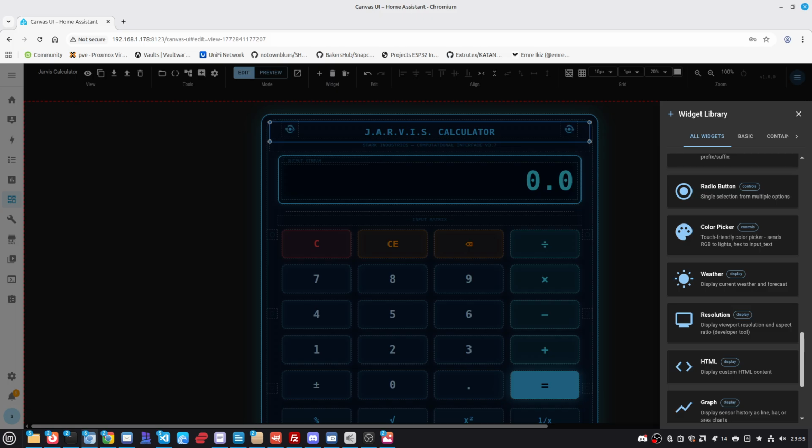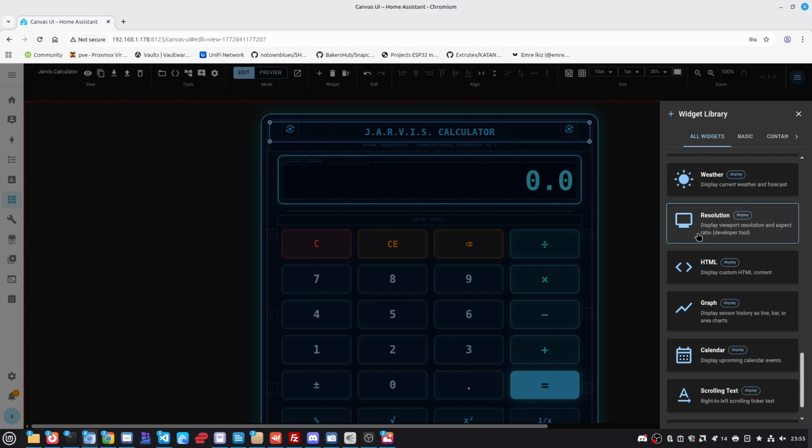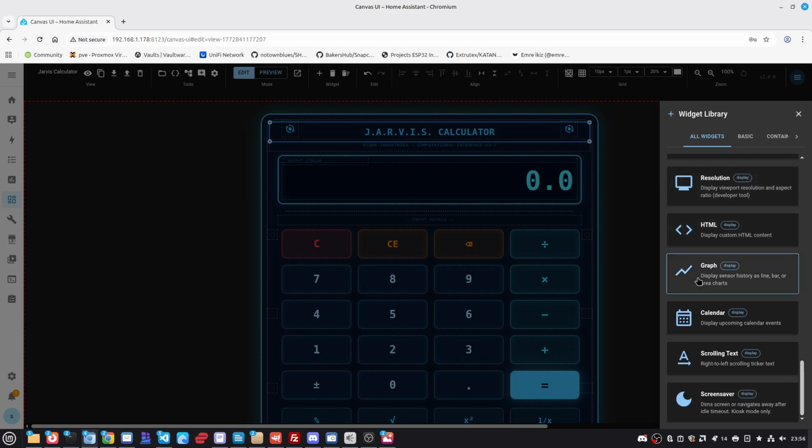You have an HTML widget that works exactly how it sounds. You have a blank HTML prompt. You enter HTML in it, and whatever HTML you enter in it, it's going to appear in the widget. You have a basic calendar widget. It's not a true calendar. I'll work on it as we go. It's like a what's going on today type of thing. You've got a scrolling text widget.